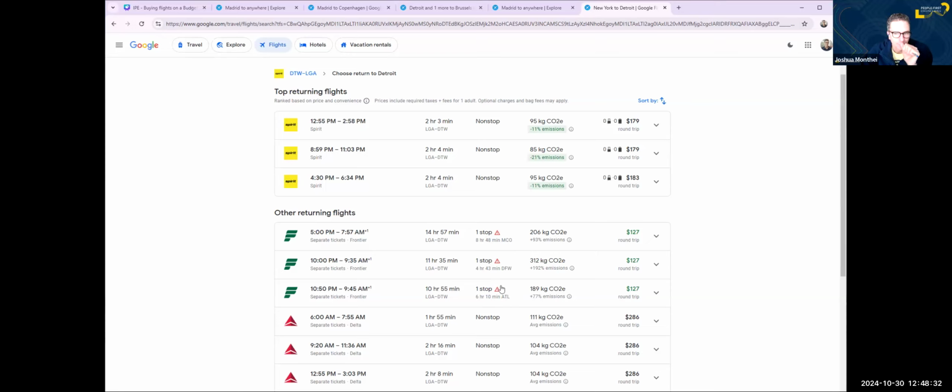So that's quite a bit different and maybe not worth that $50 savings in terms of just being able to fly nonstop back with one ticket on the same airline.